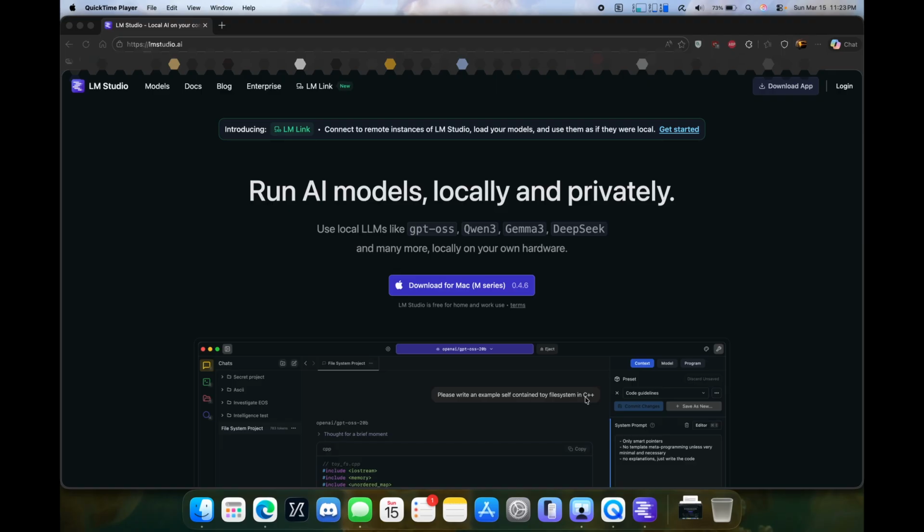In this video, I'll be going over how to set all of this up on a Mac. This can be any Mac you have with an M1, M2, M3, M4, or M5 chip, as long as it has 16 gigabytes of unified memory or higher. Obviously, the more RAM you have, the better in this case.